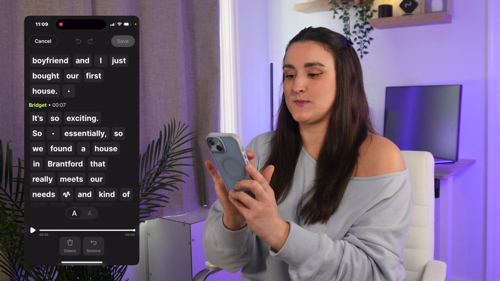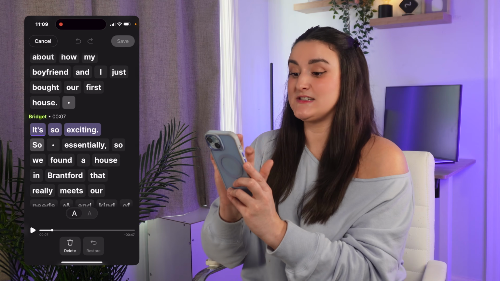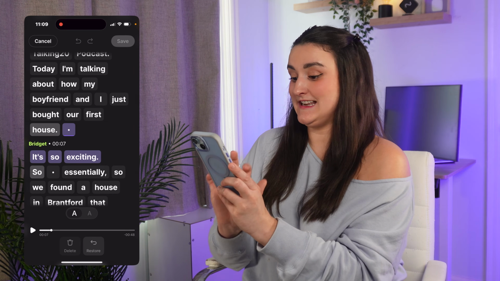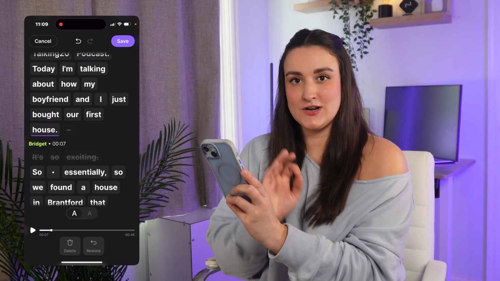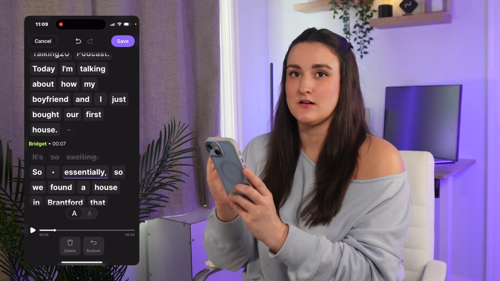So let's say I want this part that says, "It's so exciting," taken out. I would select each of those words. If you see a dot, that's actually a silence, so you can actually delete that as well. And you'd press Delete, and that section will be deleted out of the video. So go through your episode and take out any parts that you want to take out.